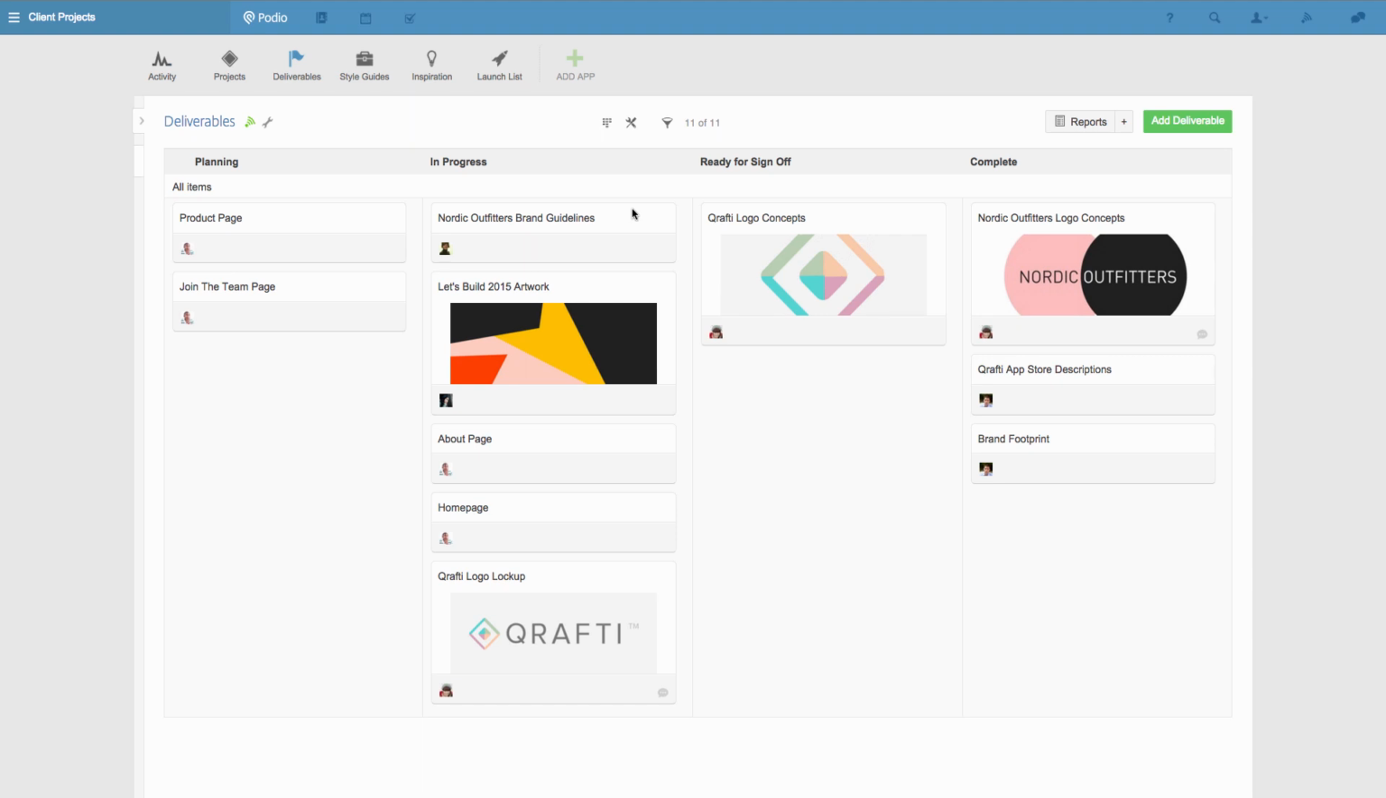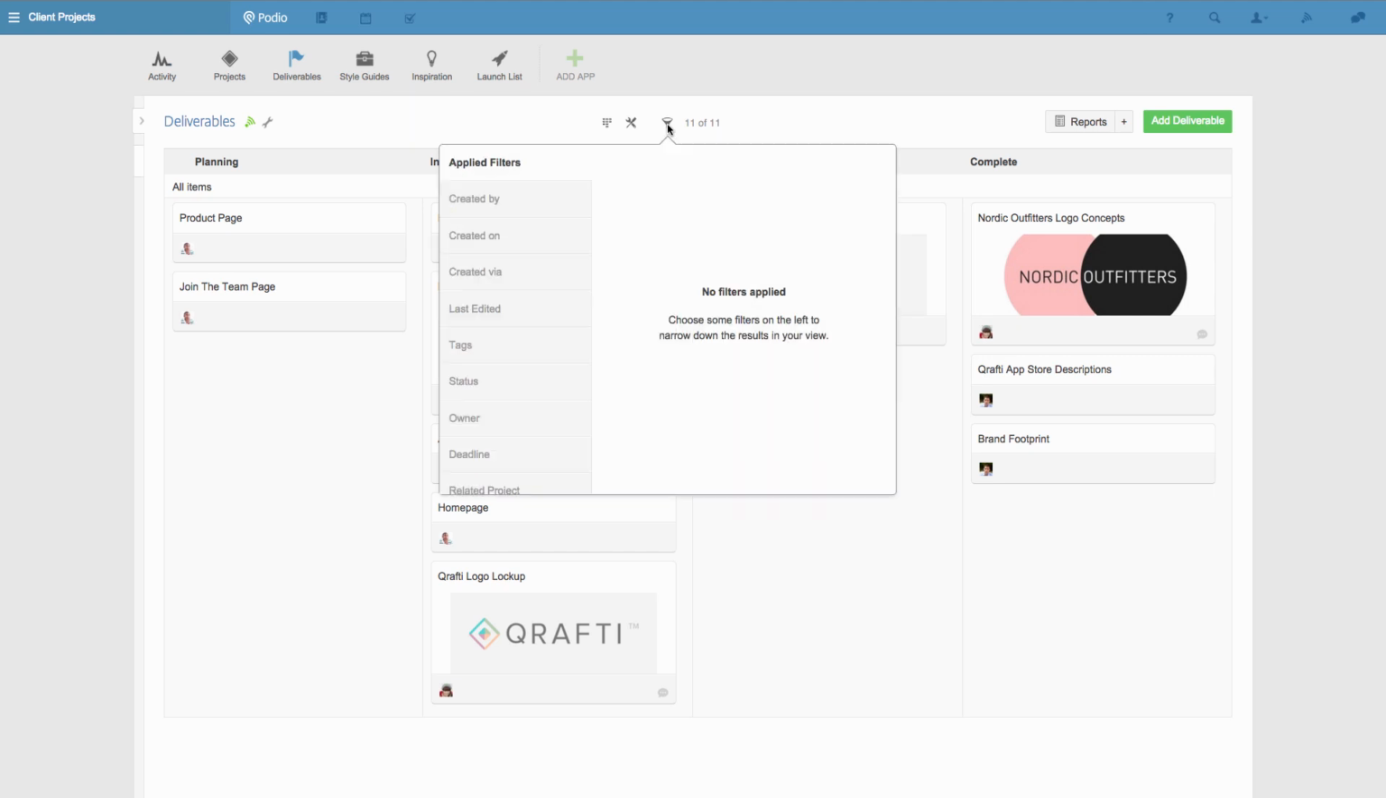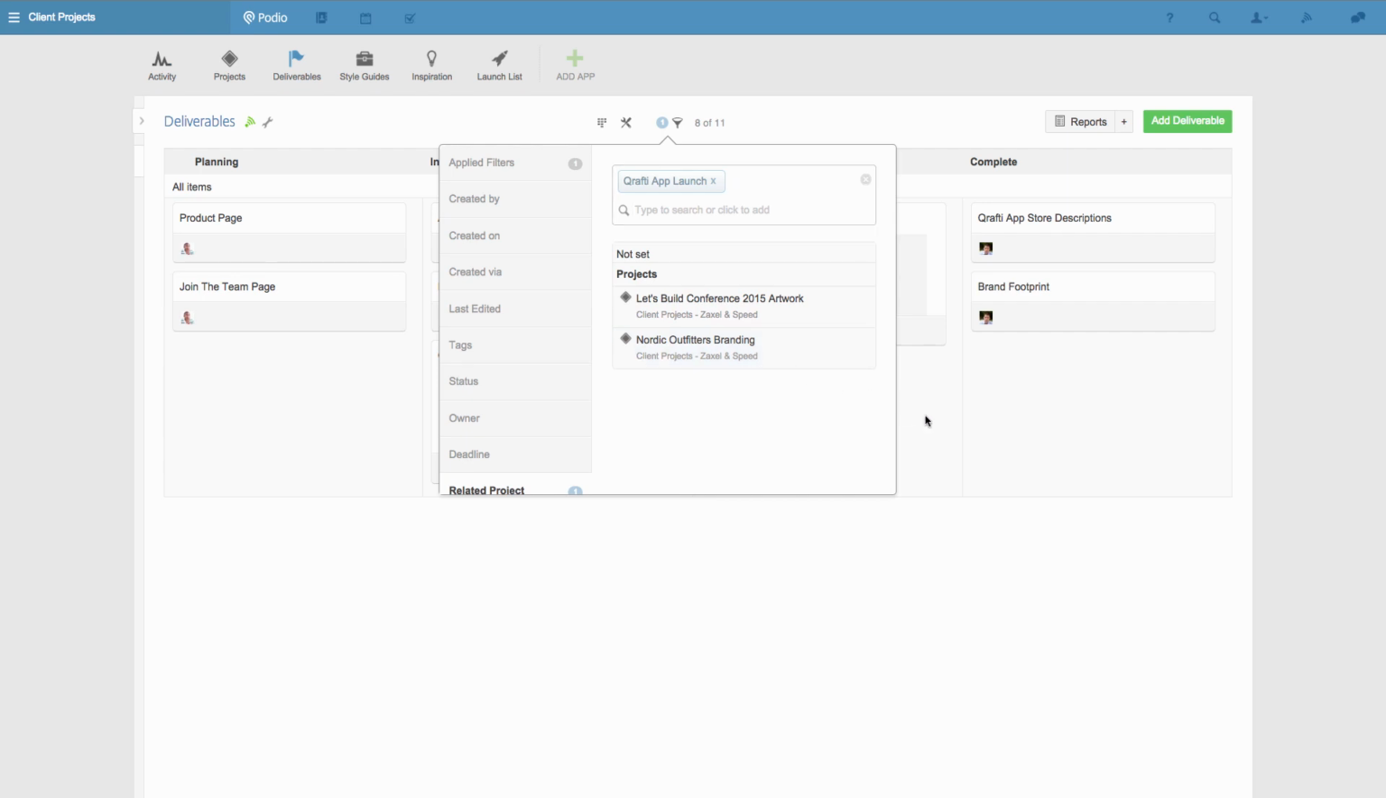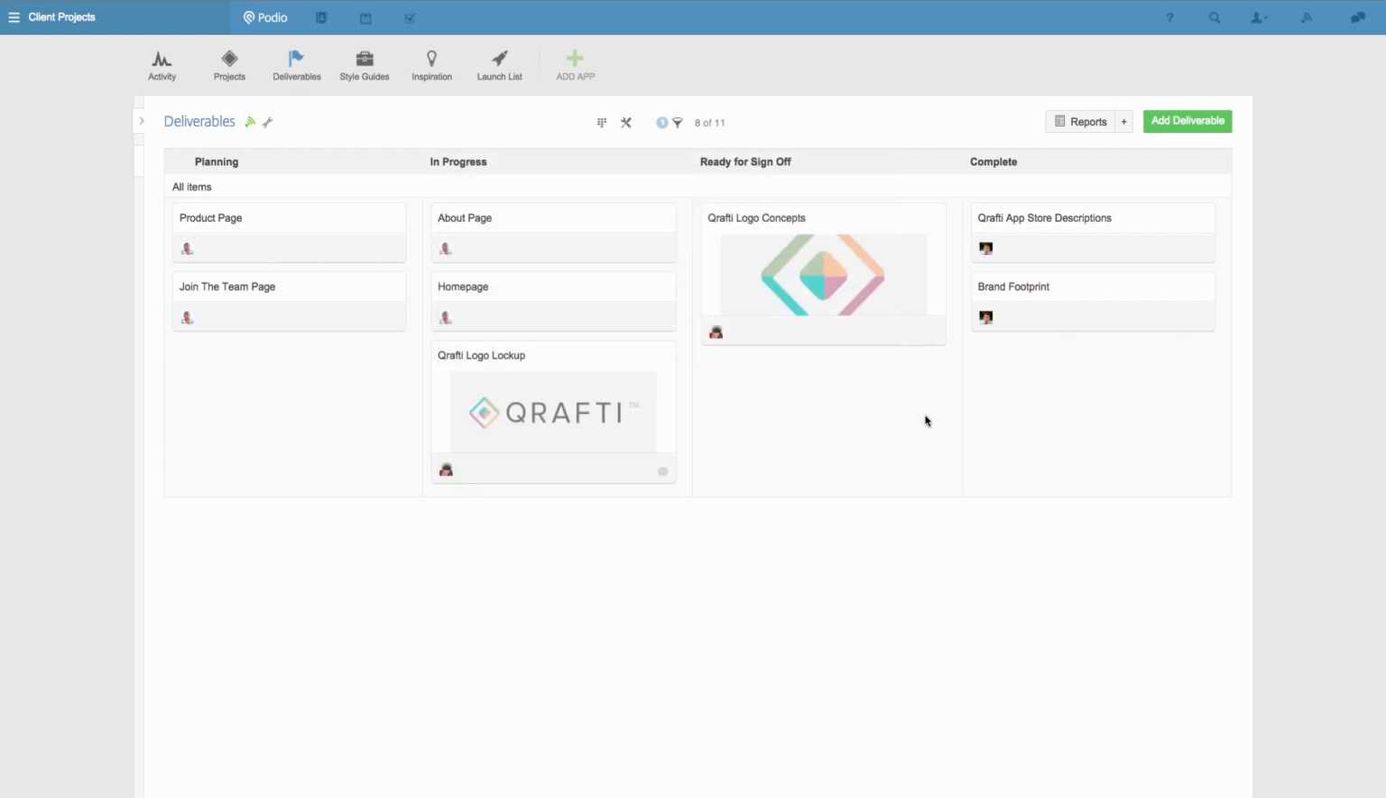So to get a clearer view of the deliverables for one specific project, I'll use a filter. I click the funnel icon here to get the filtering options. And then I'll use the related project field, which is an app relationship field, and pick the one project that I'm interested in. In this case, it's called Crafty App Launch. I could make this filter even more specific if I liked, for example, based on the deliverables with a due date in a certain time period. But for now, this will do.